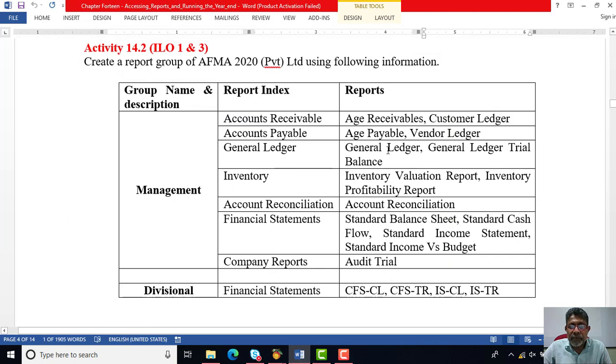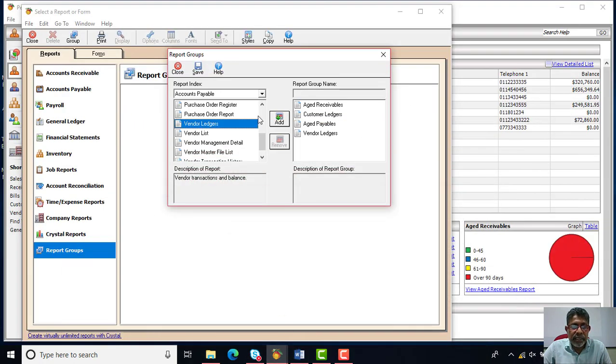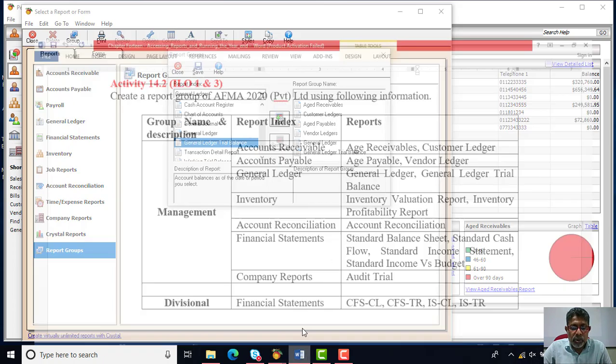General ledger category, we want to get the general ledger trial balance. So under the general ledger category, we will be adding general ledger and general ledger trial balance. So the general ledger at the top, add that, and the next one general ledger trial balance, add that. So both reports are added.